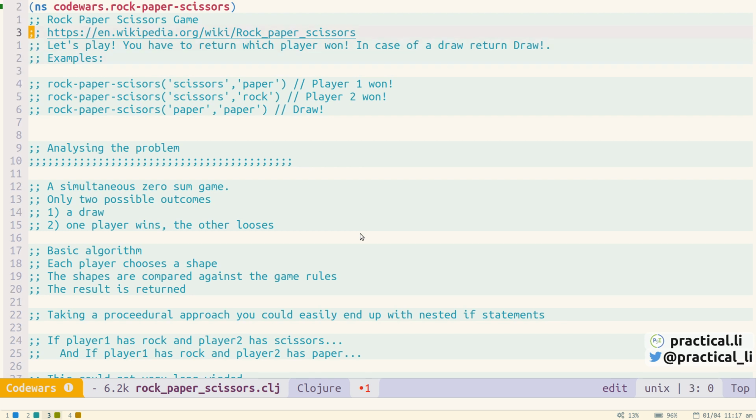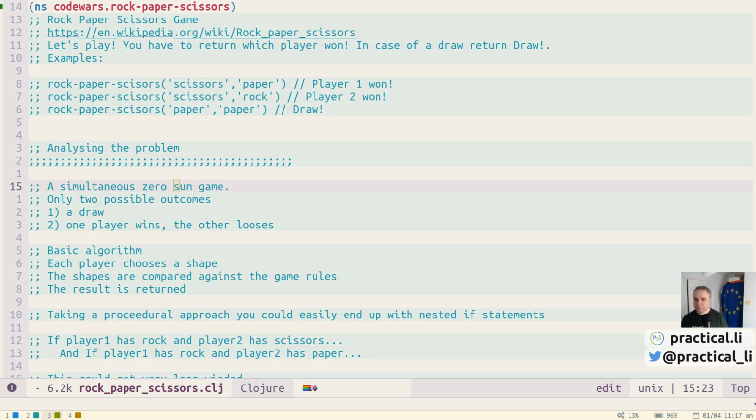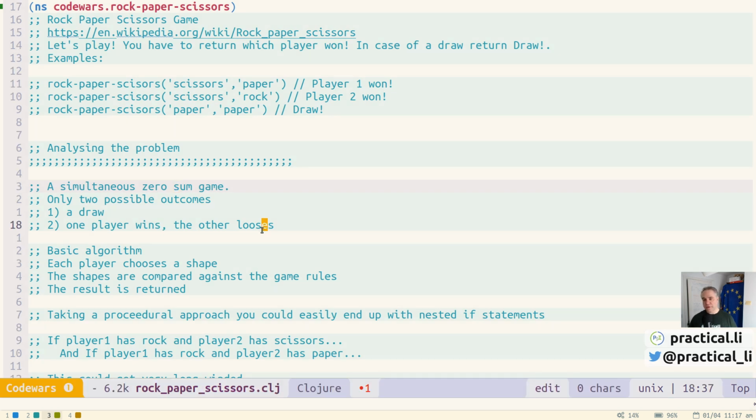We've got this rock, paper, scissors game. I put a link to rock, paper, scissors on Wikipedia as well, because it explains some of the history of that. It's quite interesting. And again, it's a simultaneous game, so you're choosing your option from rock, paper, scissors simultaneously, and then you're showing it, and there are only 2 possible outcomes. So it's a relatively easy game to model. You can either have a draw, or one player is going to win and the other one loses.